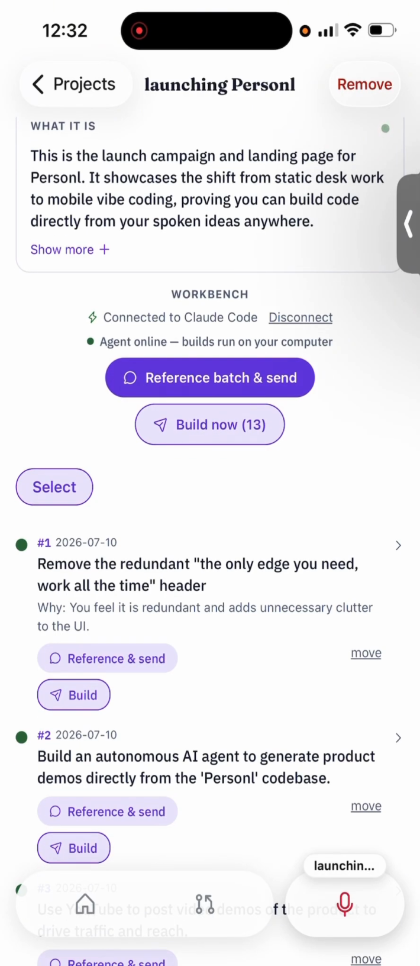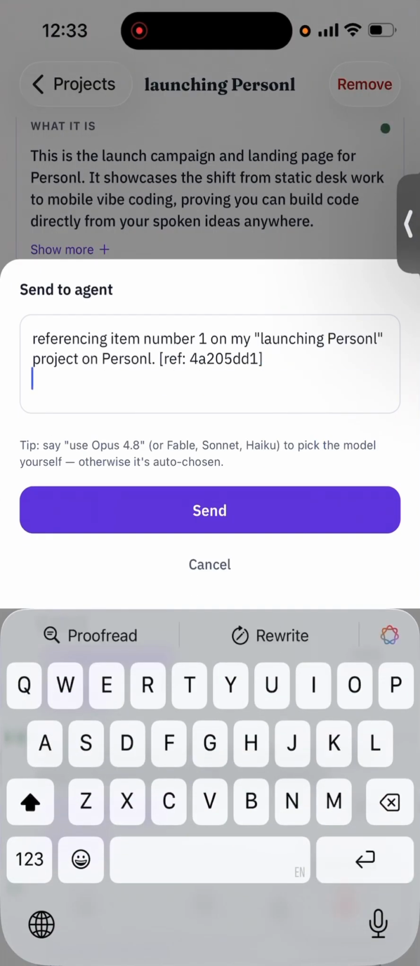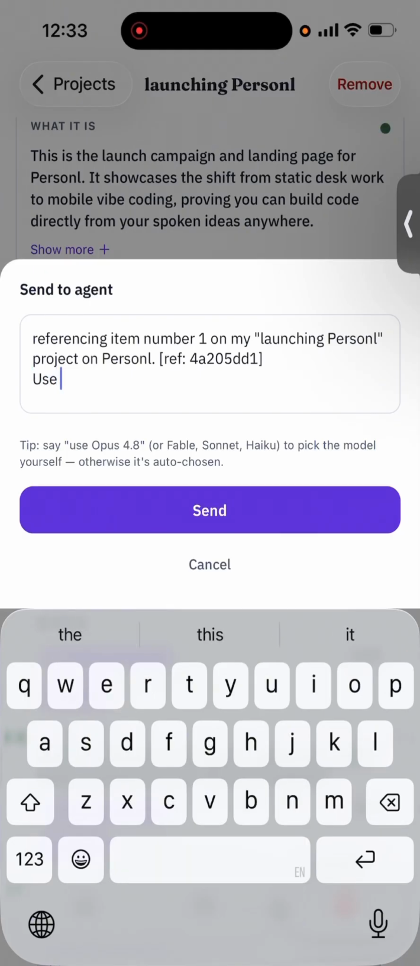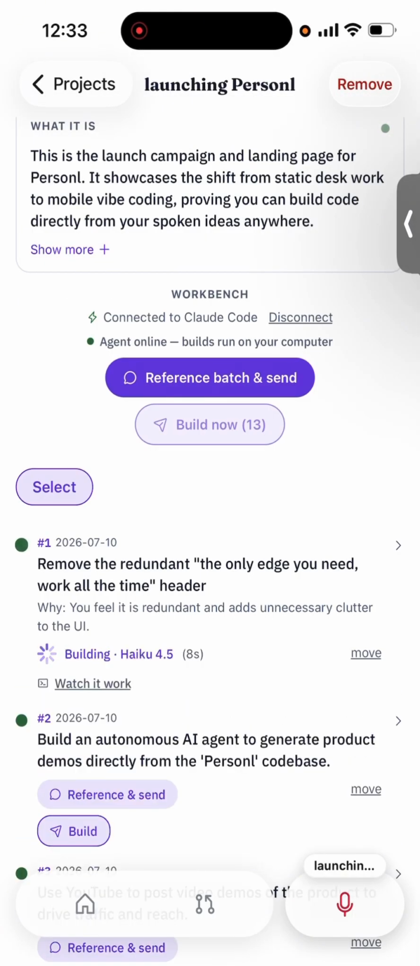But let's say for this task, I wanted to pick the model that the task is handled with. Since I think maybe Sonnet might still be overkill for a simple task like this, I would click on reference and send and simply pick the model that I would want to use. I would like to just use Haiku. Send. Now we just wait.